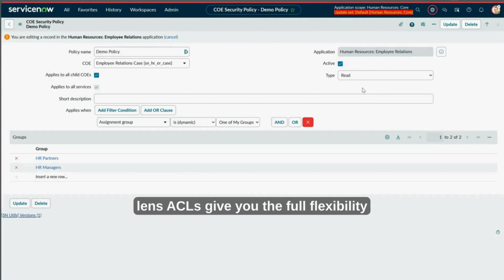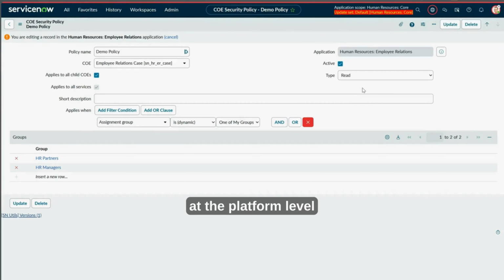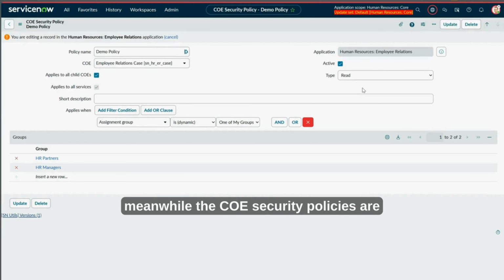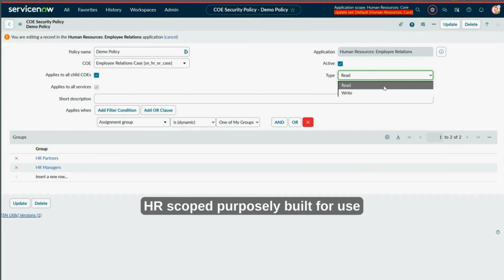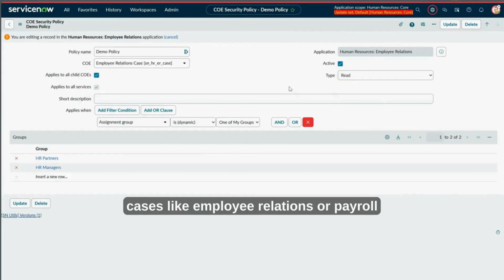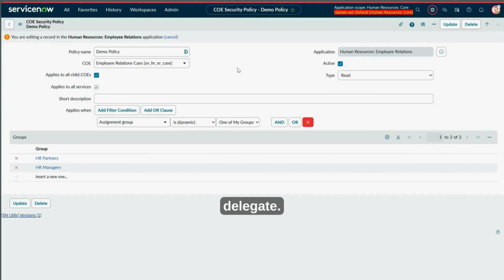From a business lens, ACLs give you full flexibility but require governance, and they sit at the platform level. Meanwhile, the COE security policies are HR scoped, purposely built for use cases like employee relations or payroll, where group-based visibility is enough. And if you think in terms of scalability, ACLs are your enterprise-grade guardrails, while COE policies are your HR department's access framework. They're faster to configure, easier to explain to stakeholders, and safer to delegate.